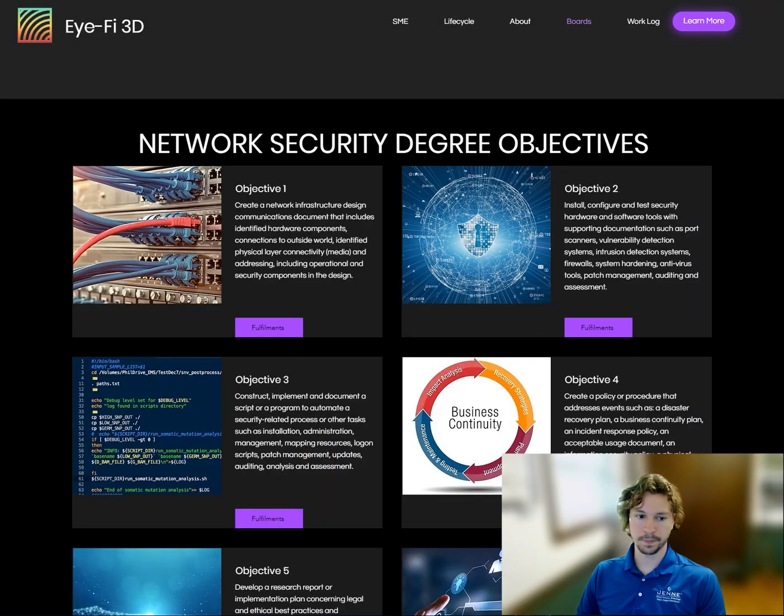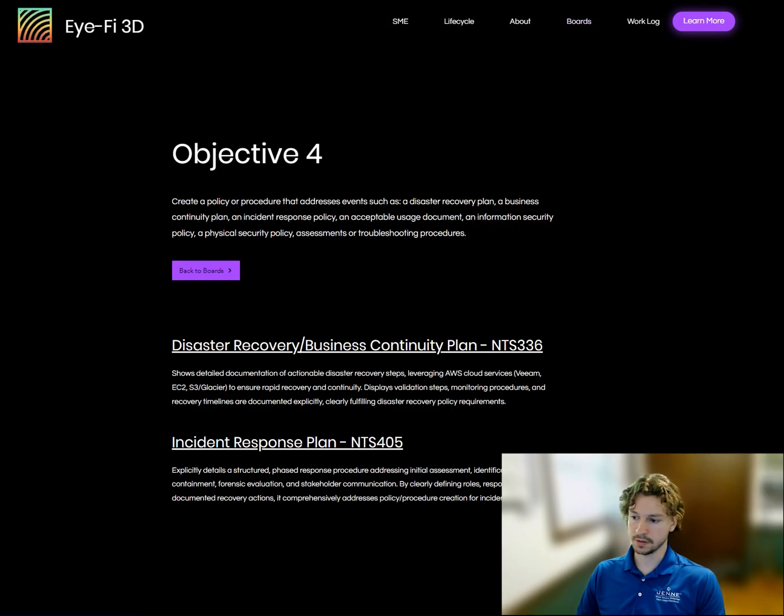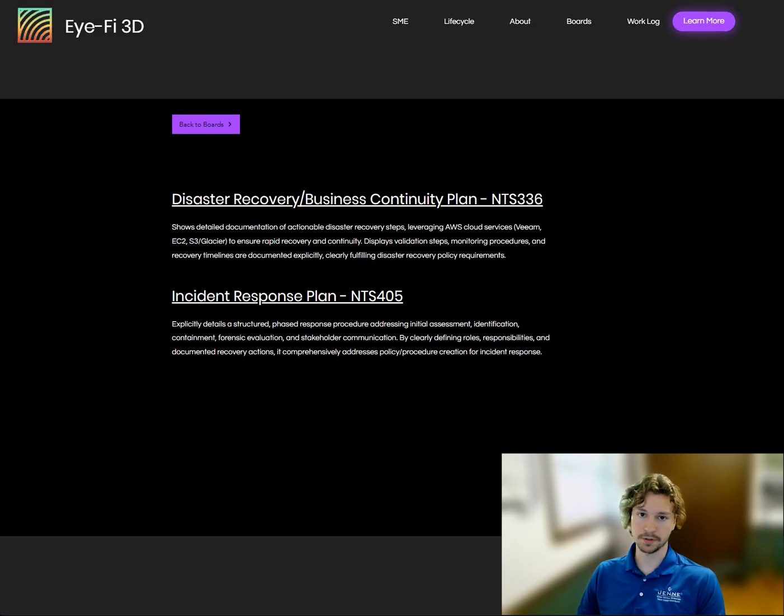Objective 4 looks into policy and procedures. So it covers events like disaster recovery and business continuity, which our first document covers.